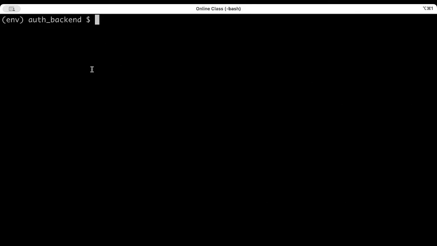So the next thing we need to do is start the Django project. We actually have to create the Django project. We can do that because this environment knows that we have Django installed. So to do that, we can use the django-admin startproject command. And we're going to name this iOS auth.